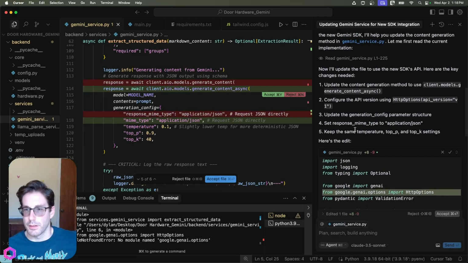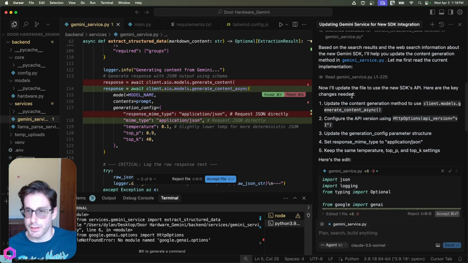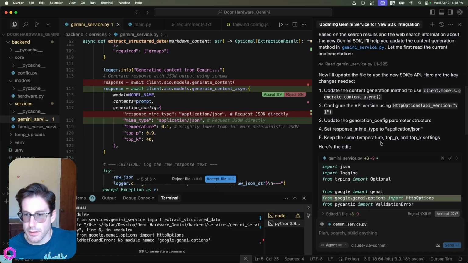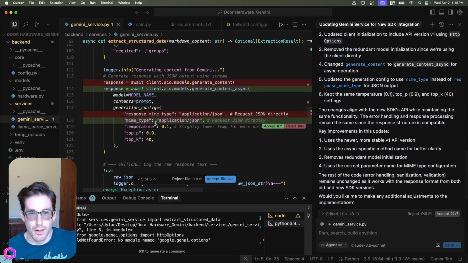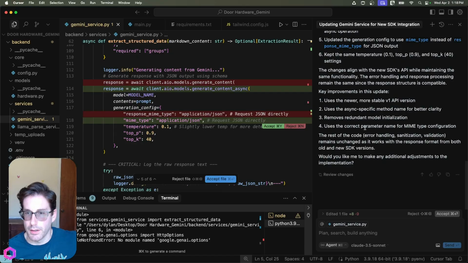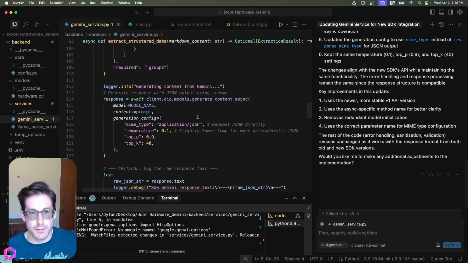Okay, so update the SDK here, changes needed. So we need to update this, configure this. So set response to this. It updated the response MIME type. So update the generation config to use MIME type instead of response MIME type for JSON output. It updated there as well. Okay. So it made a bunch of changes. Would you like me to make any additional?